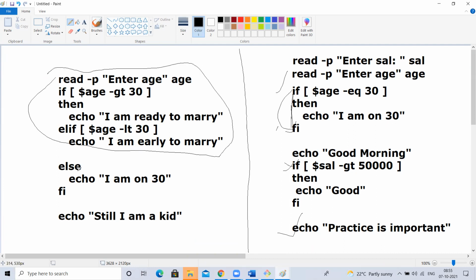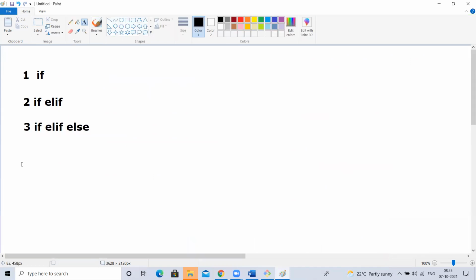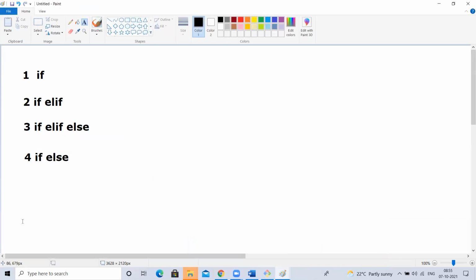Can I write this without else condition? Yes, we can. It's possible. I don't want the default case, so I'll write like this. Can I write like this? If else, can I write like this? Yes, we just saw this. Next, fourth. If else, can I write like this?